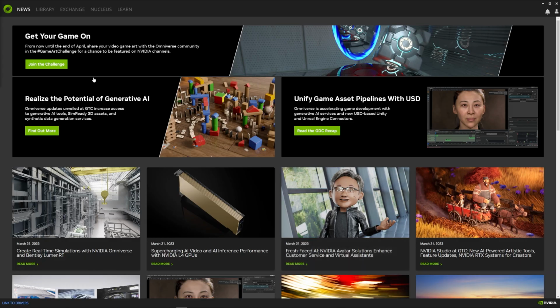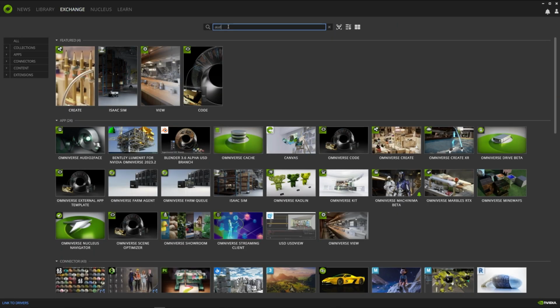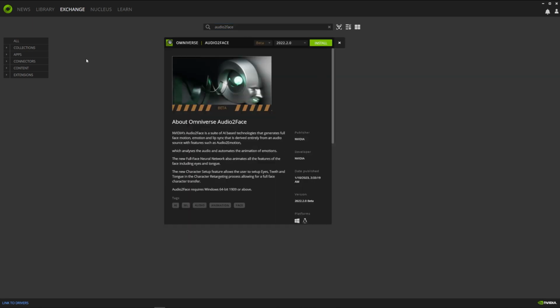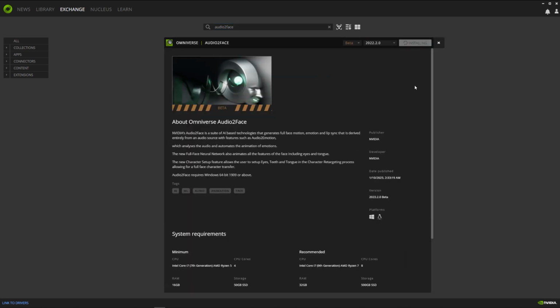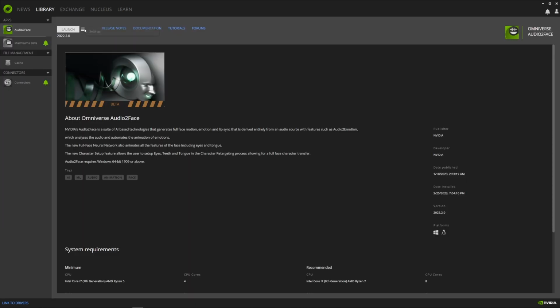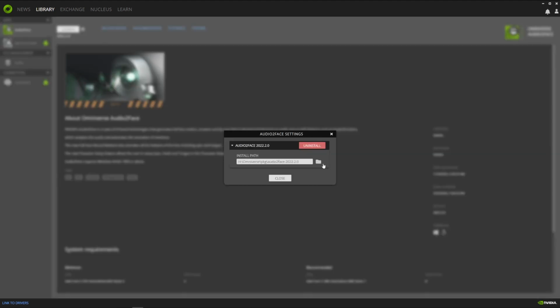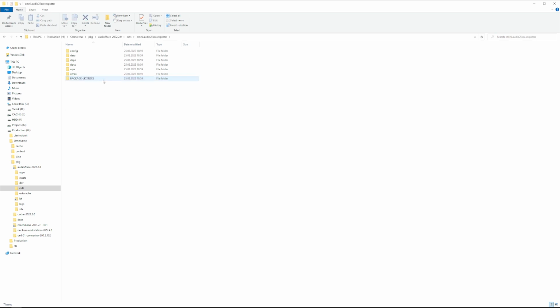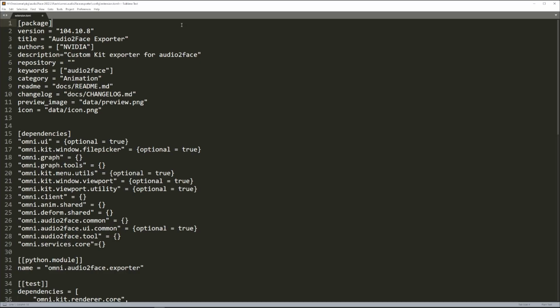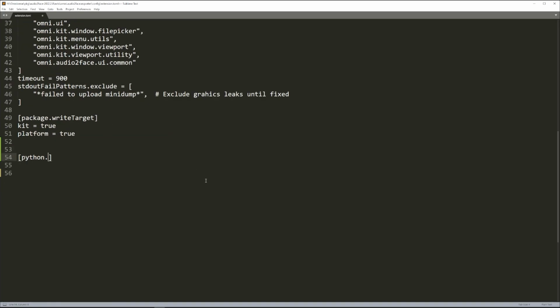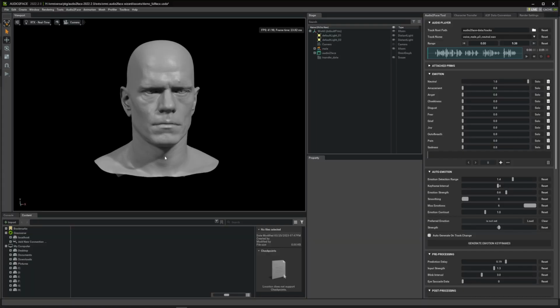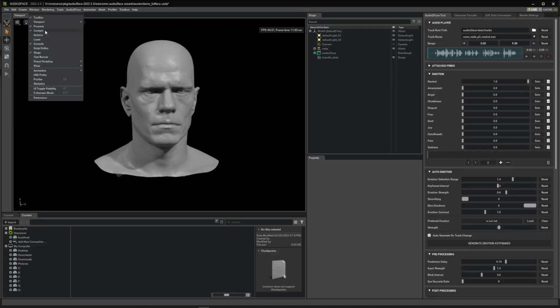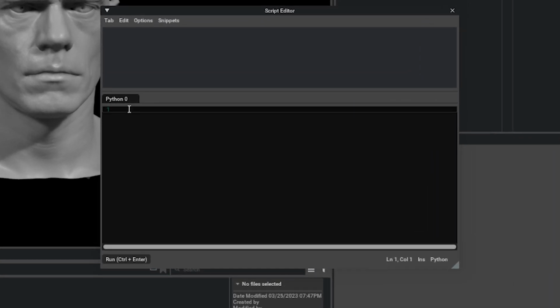Let's start. First, you need to install Omniverse from NVIDIA, and then install Audio2Face. Once that's done, go to Settings and open the folder with the installed application. Go to Extension, Omni Audio2Face Exporter, Config, open file with a text editor, and add code to import Python OSC library. Save the file, launch Audio2Face, go to the script editor, and check that library is installed.